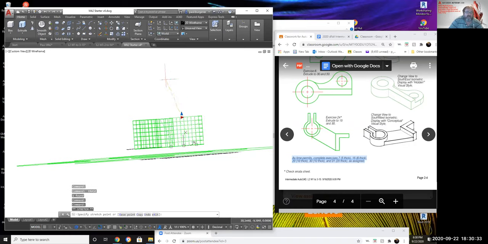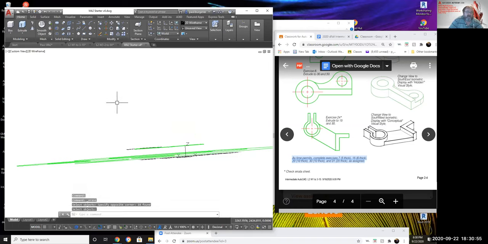Now this is a surface. I got to explode it into separate lines. So we'll explode all these surfaces into separate lines. And now I can erase all the garbage except what's on the XY plane and start over again.